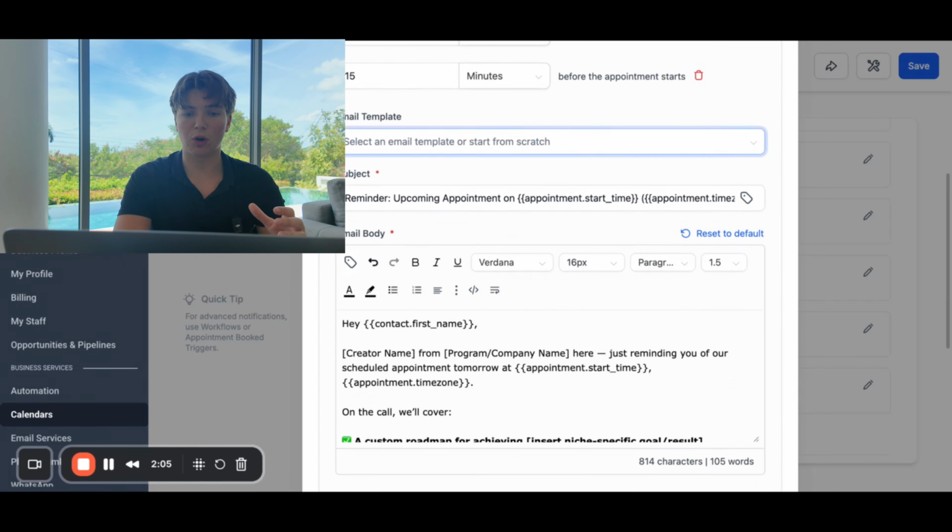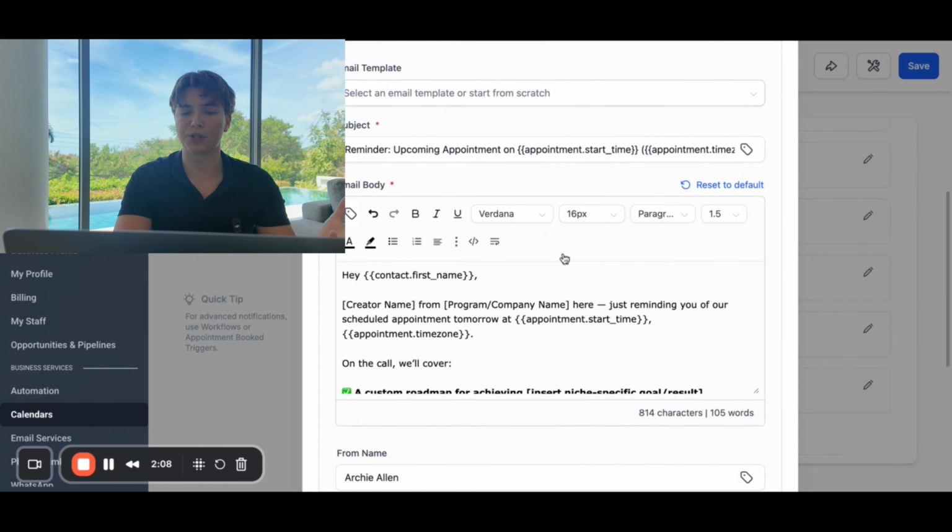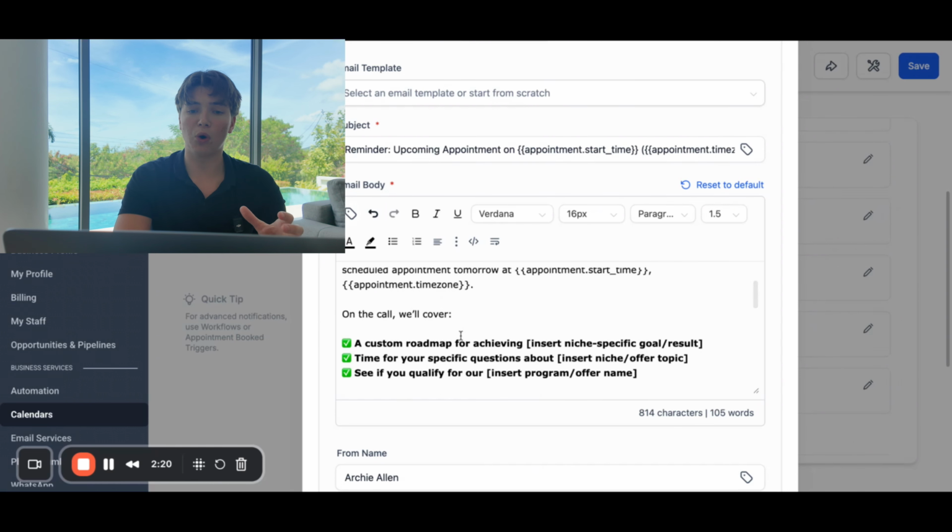So the actual structure of the email itself is something super simple. You just need to say, hey, whatever their name is, it's whatever the creator's name is from your program here, just reminding you of our scheduled appointment tomorrow at whatever the start time is, and then the appointment time zone. And then on the call we'll cover.